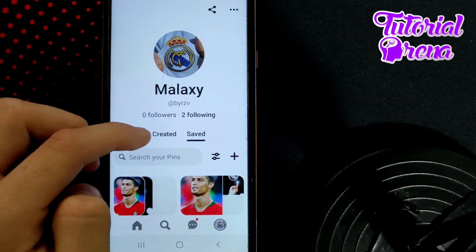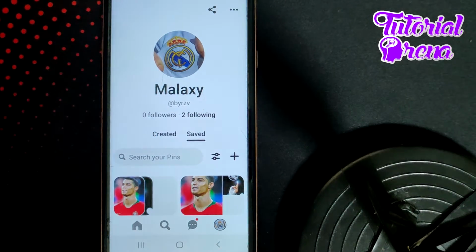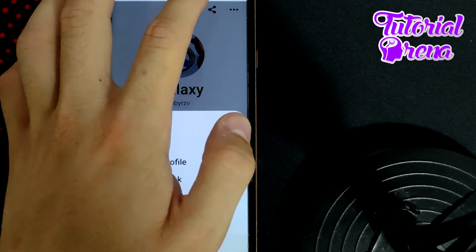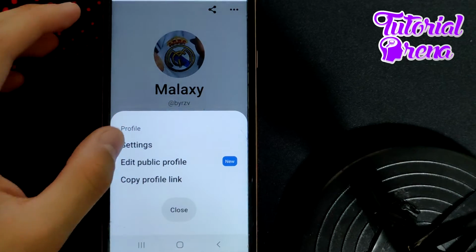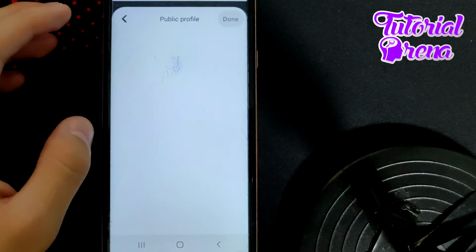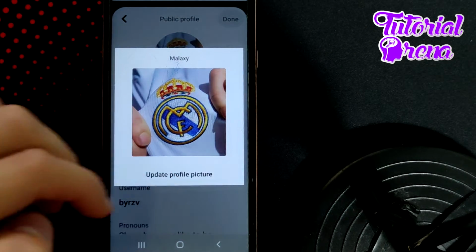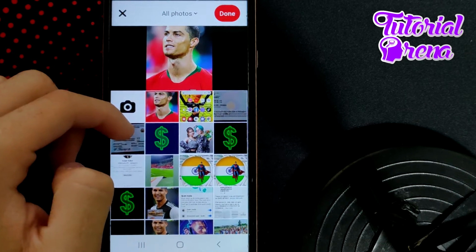And as you get to that point, the main section right here is to tap on your profile settings or on the three dots on your right upper side. As you get right there, here you can find the option which will take you to edit public profile, the second selection, and simply tap on your profile icon, go to update profile picture, the first section, and from here you can simply go and change it.